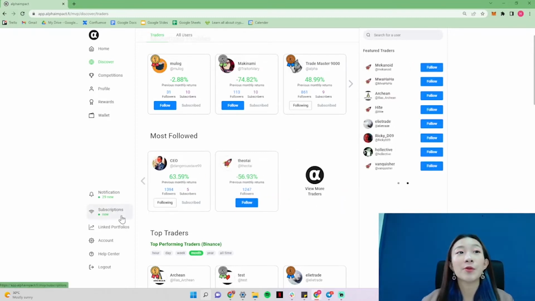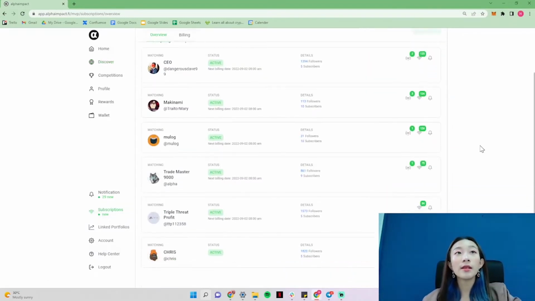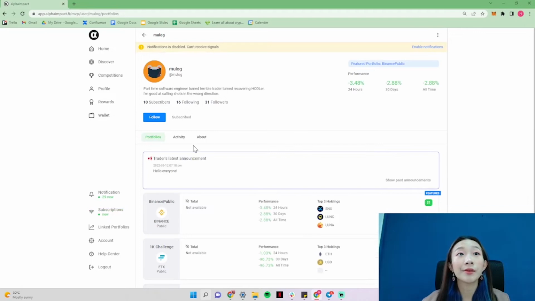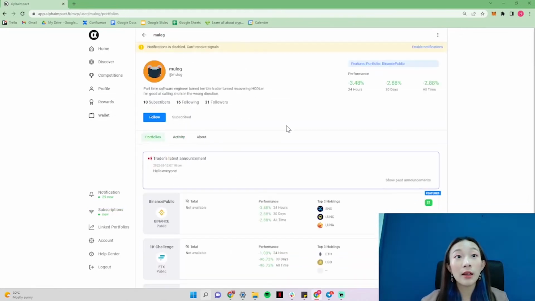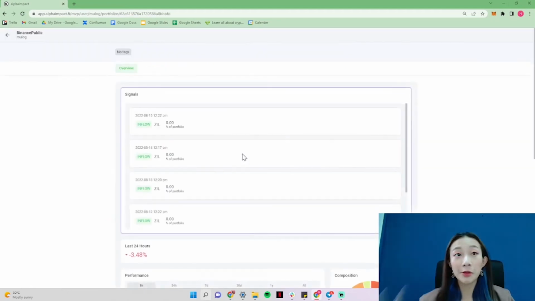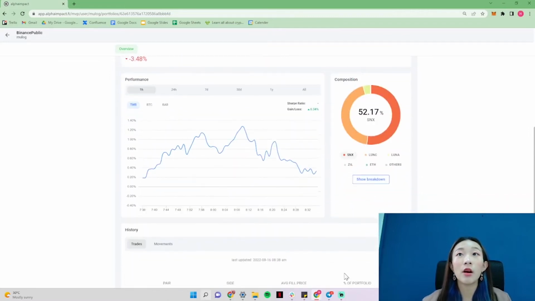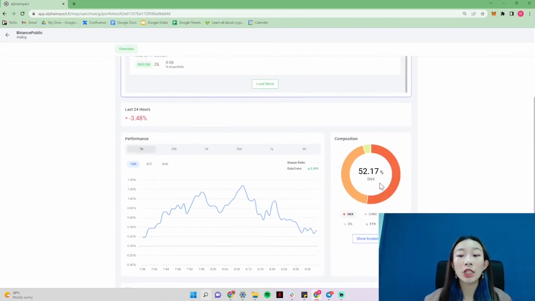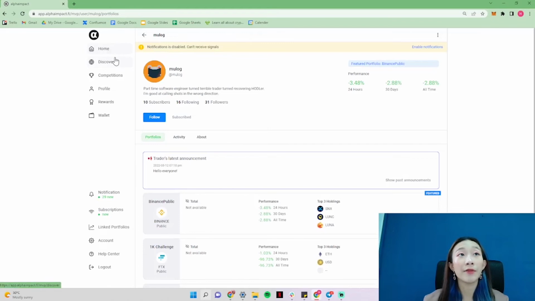And to manage your subscriptions, you just need to go to the subscriptions tab right here, and you can see all your active and expiring subscriptions. So you can see that there's a lot of signals over here, so activity. So you can see that in the portfolios, after you have subscribed, you can access all these signals, all this data and all these history trades and movements, which is not available to those who have not subscribed.